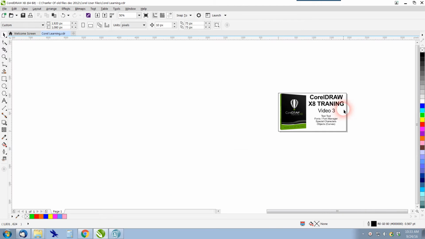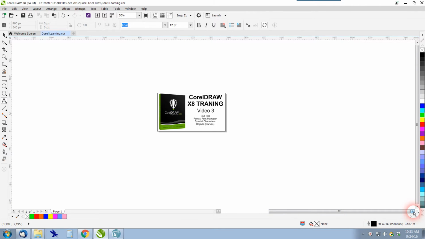I'm going to click on my screen and zoom out a little bit. I'm going to click on my text tool. I'm going to move the arrow over to the center here. You can see these bars here are good for moving your text around. I'm going to click on the screen and it's going to turn into my flashing little text cursor, and I'm going to type in the word CorelDRAW.